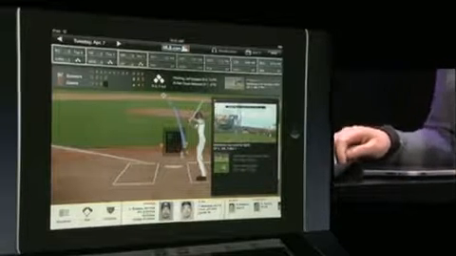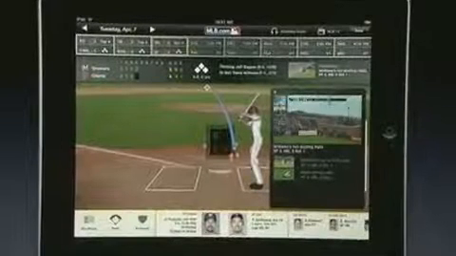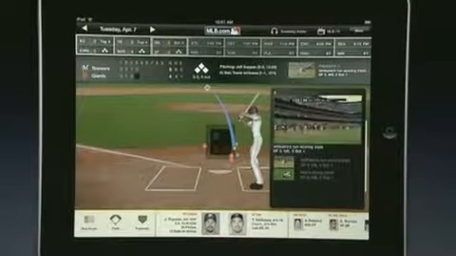High drive, right center field, hit a ton, up in Triple's alley.